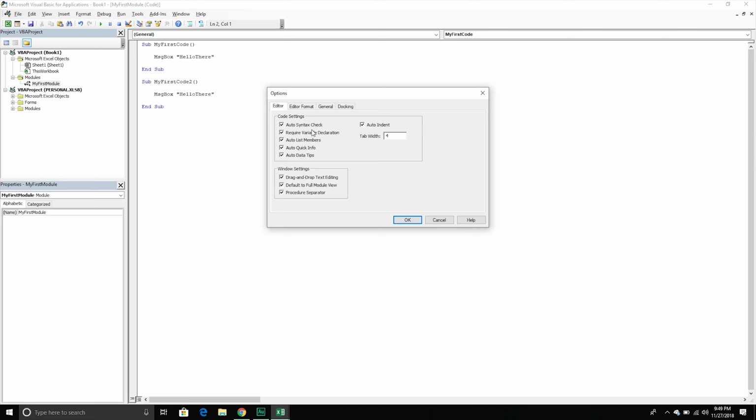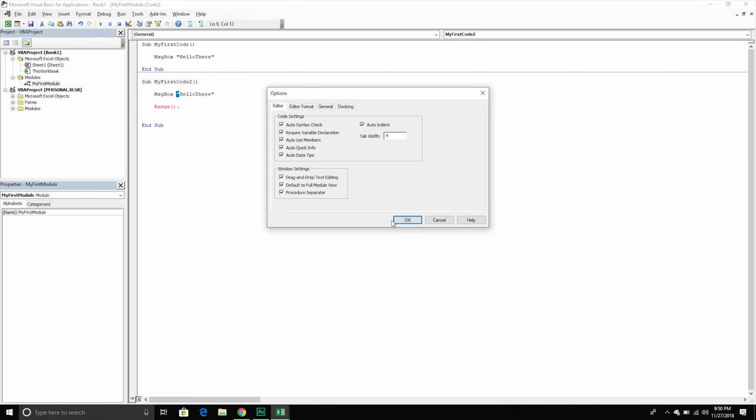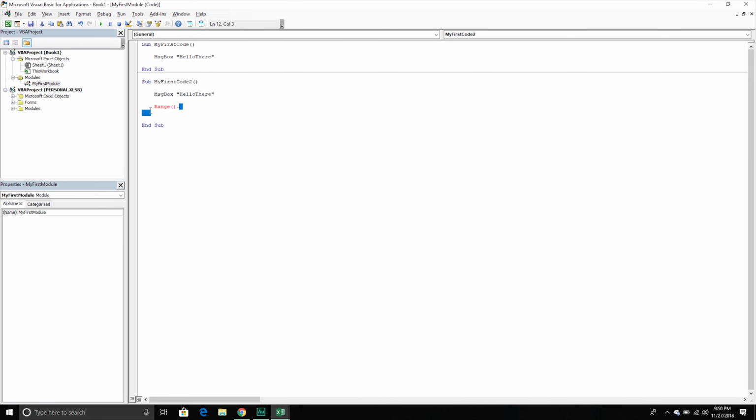The upper section of the editor component, the first one is auto syntax. If I don't have this checked, then when I commit a syntax error, a dialog box will not pop up. So currently, if I uncheck it, press OK, and then write some code that is purposely wrong, it will highlight that code, but no dialog box will pop up. But if I go back, check it, press OK, and then rewrite this code, a dialog box will now pop up, letting me know that I've committed a syntax error.